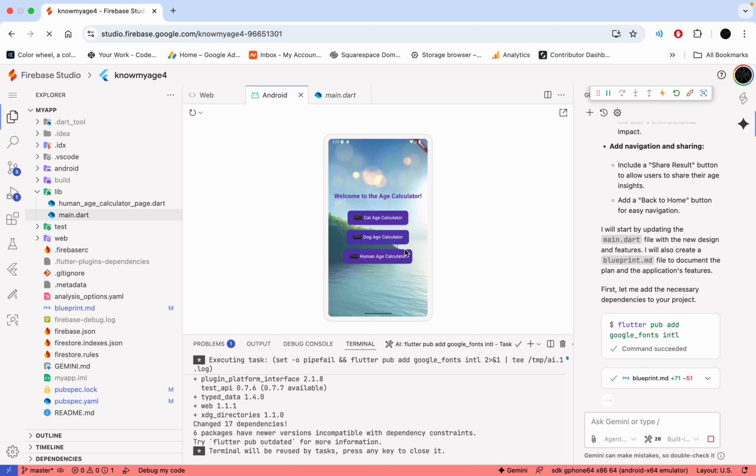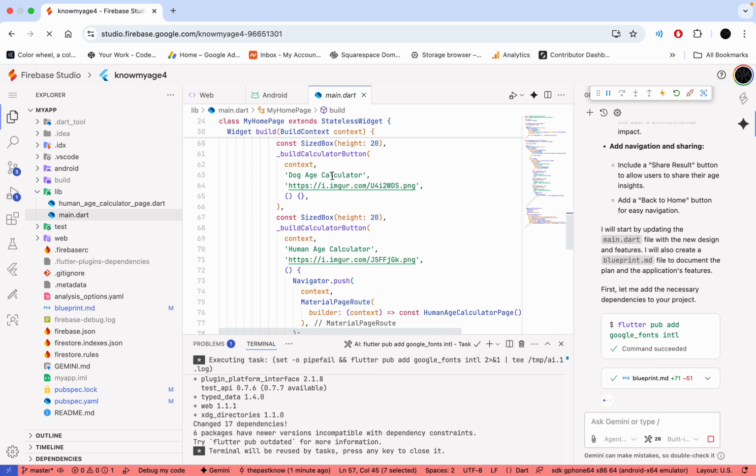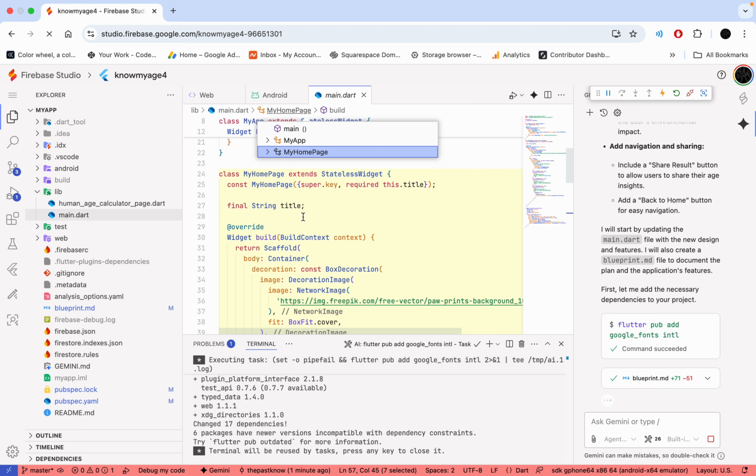It will take some time to write all the code. Let's see if you can see the code being written or not. I believe we are not seeing the updates. There's my home page, so my app.